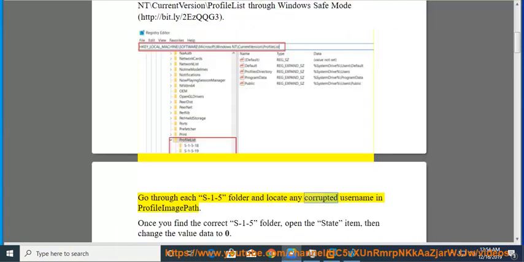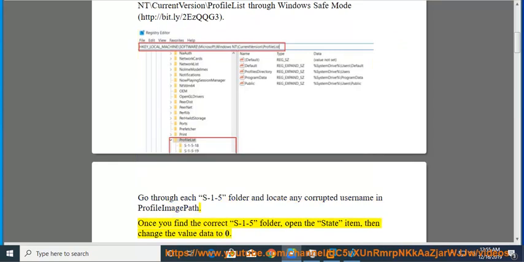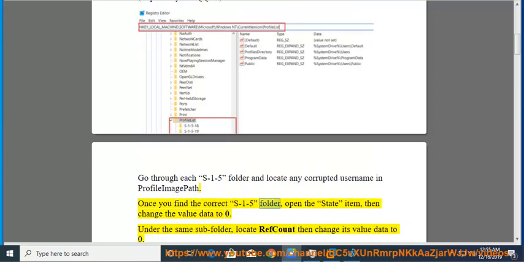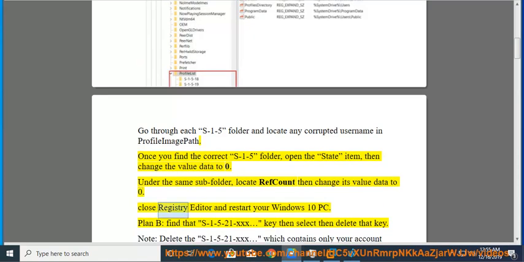folder and locate any corrupted username in the ProfileImagePath. Once you find the correct S-1-5 folder, open the State item, then change the value data to 0. Under the same subfolder, locate RefCount, then change its value data to 0. Close Registry Editor and restart your Windows 10 PC.